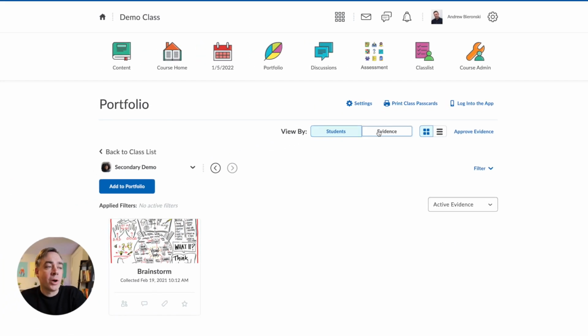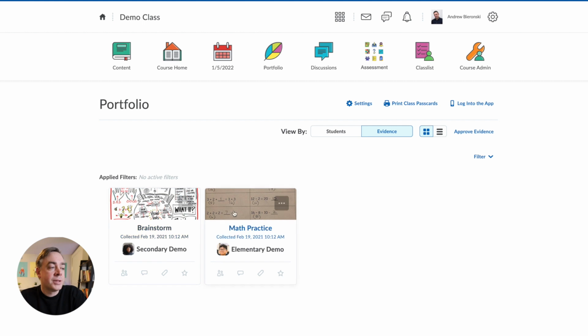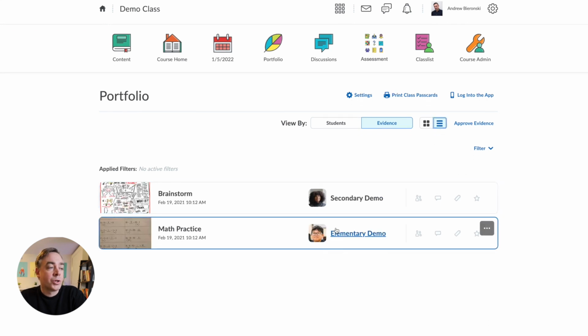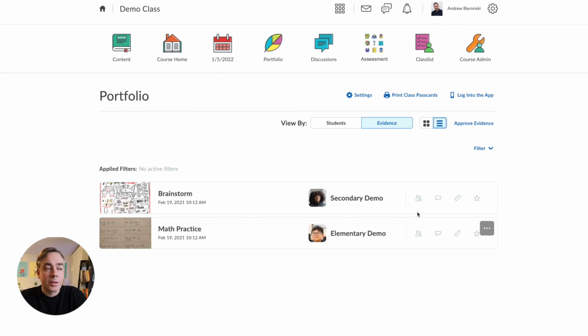You can see you can filter by students or by evidence as an educator. If I click on evidence, it's going to show me all of the students in the class and the evidence that has been coming in through them this way. I've also got options for how I want to view this. I can view it here as a grid view, or I can flip it over to a list view to get a little more screen real estate.